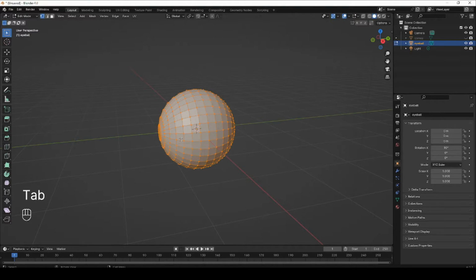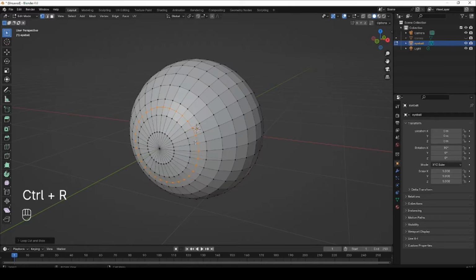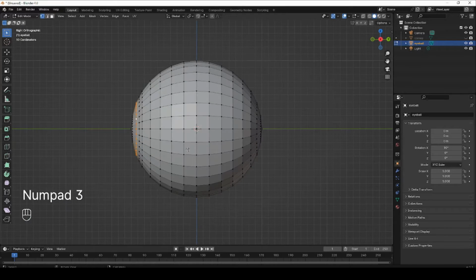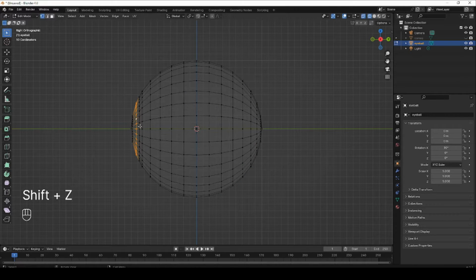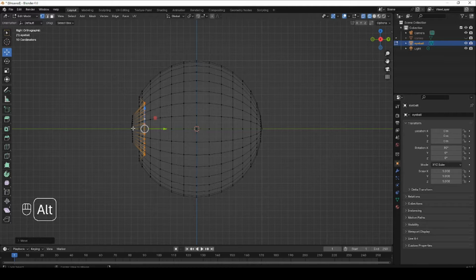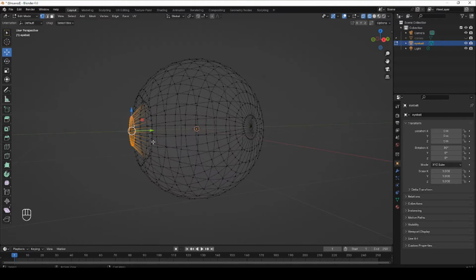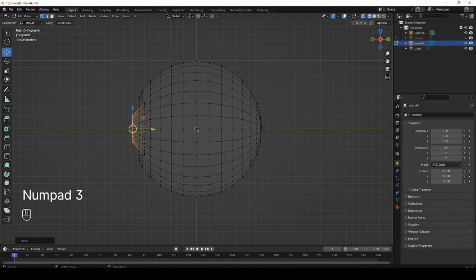So let's go into edit mode. Let's add in an extra loop right here. And we're then going to select these loops and pull them in. Let's press 3 to go to side view. Shift Z to go into wireframe mode, and let's just pull these in a little bit, and we're going to create a little bit of a satellite dish shape with the points of our eye.